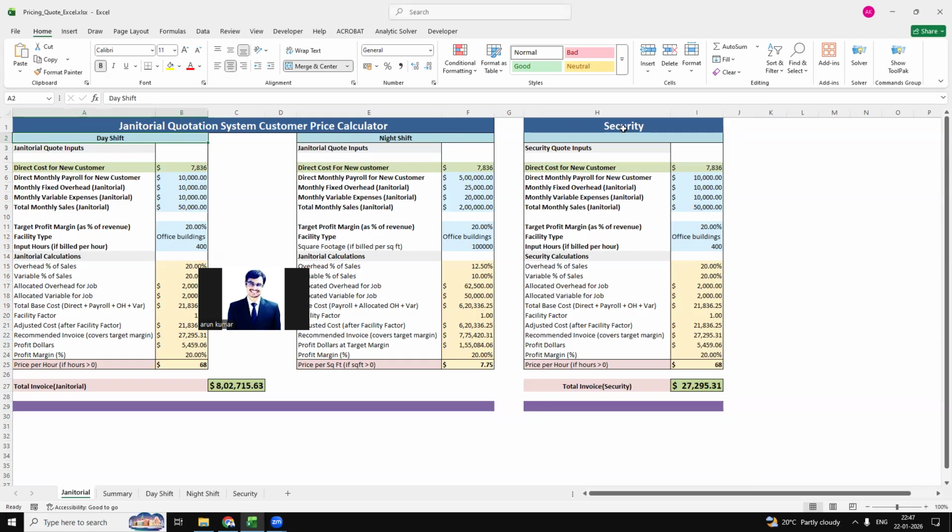And we have created a security template as well. Below it, we have a total janitorial invoice for both of the shifts, night shift and day shift. There are some differences between both of them, because for day shift the quotation cost for direct cost is different from night shift. It depends upon their rates, the number of employees and customers, as well as the salaries.